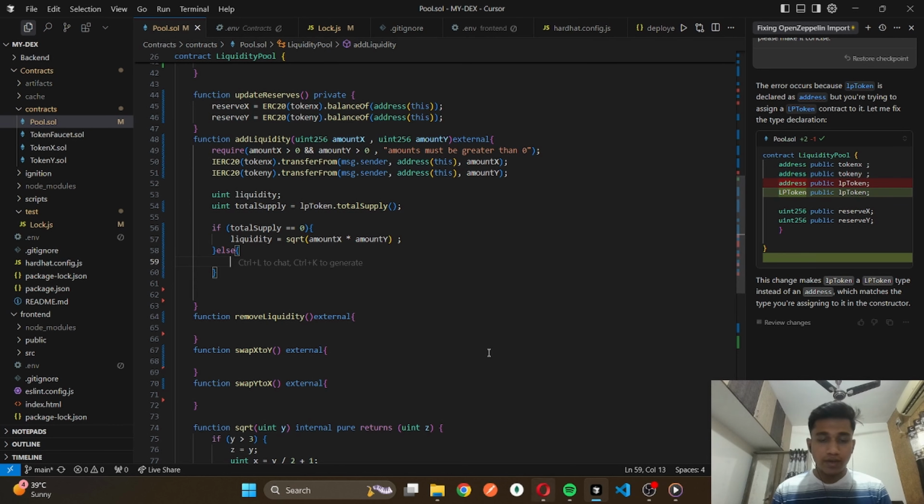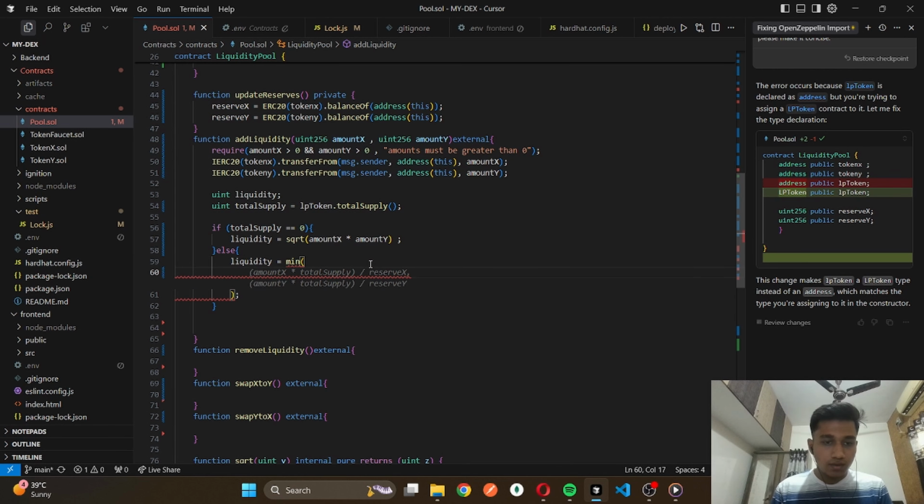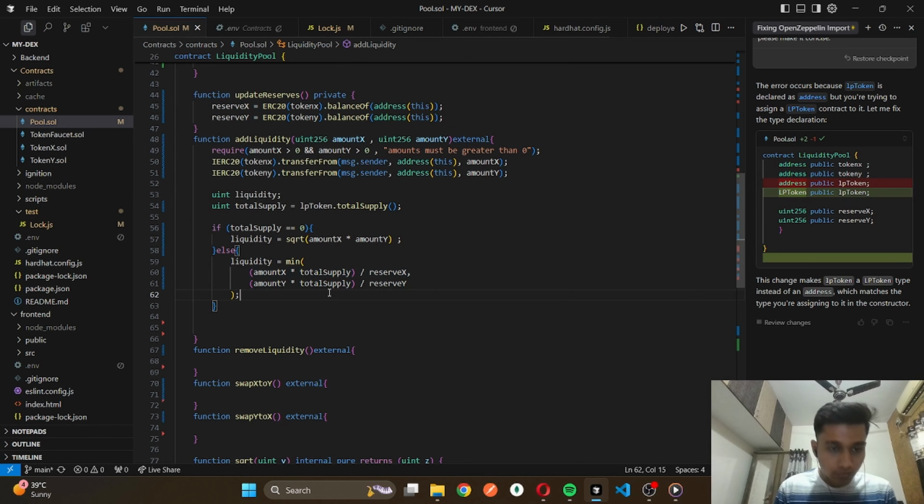Else we will be finding the minimum. So liquidity equals minimum. Let's just write it clearly over here, using this. What just happened? Okay, so this is how it is done. Now, why are we finding this minimum?